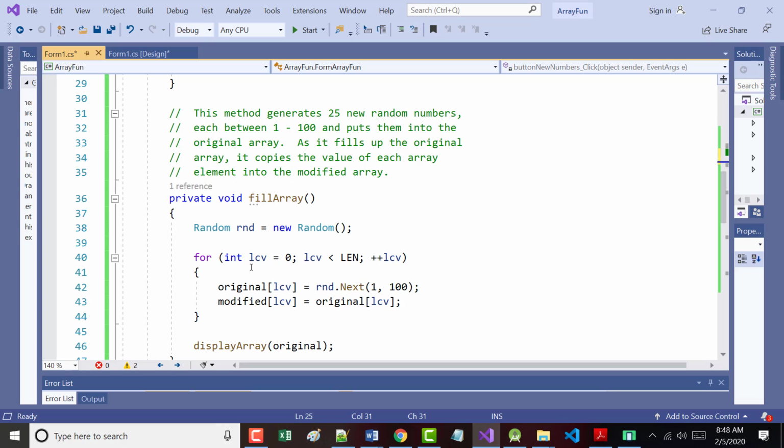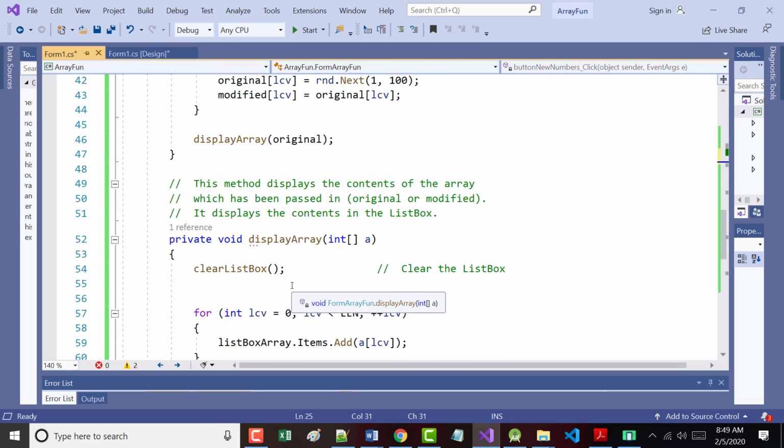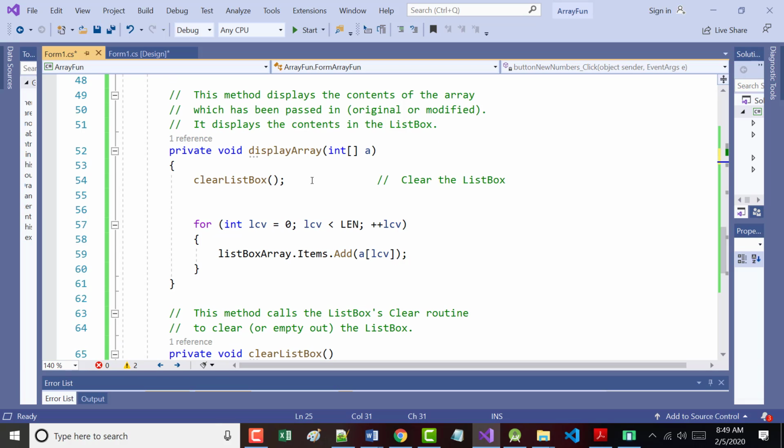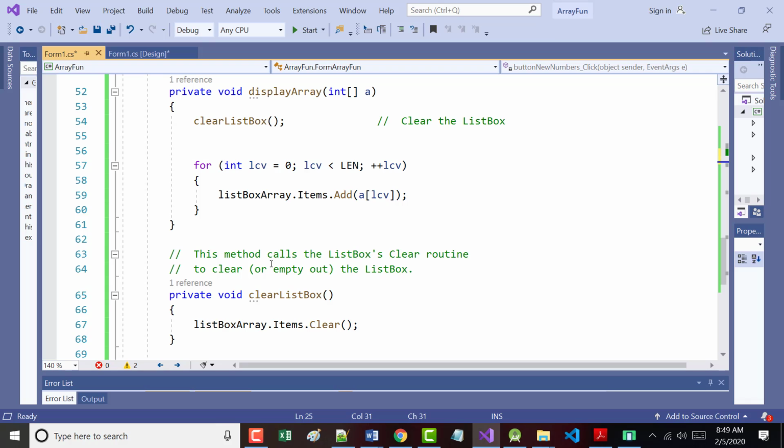There was our comment: this is going to set it up so we can have random numbers. Then we say 25 times, create a random number between 1 and 100, stick it into the original array, and then copy that value you just made into the modified array. Then when you're done, display it. All display does is first clear the list box, and then it literally adds the numbers to the list box. I'm not trying to go through this too fast. Does it make sense so far, what we're doing? I'm being very deliberate.